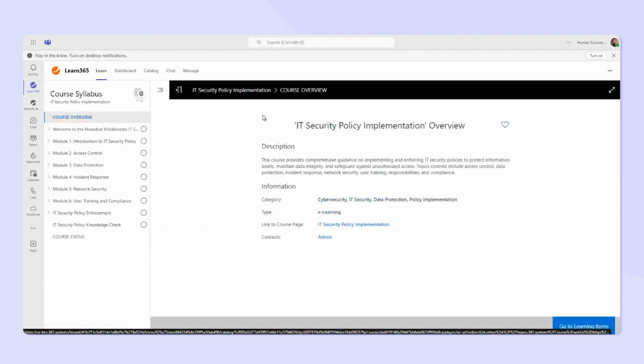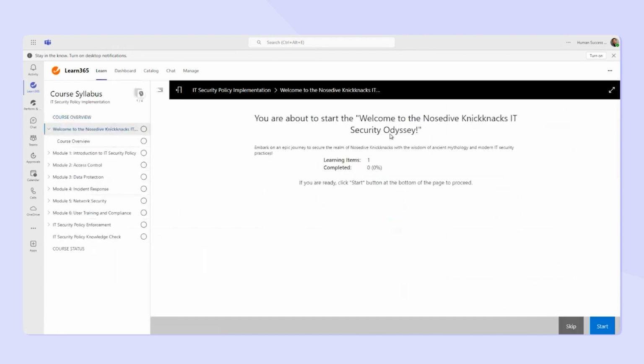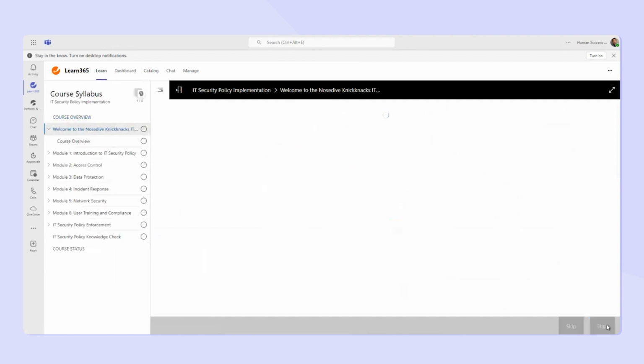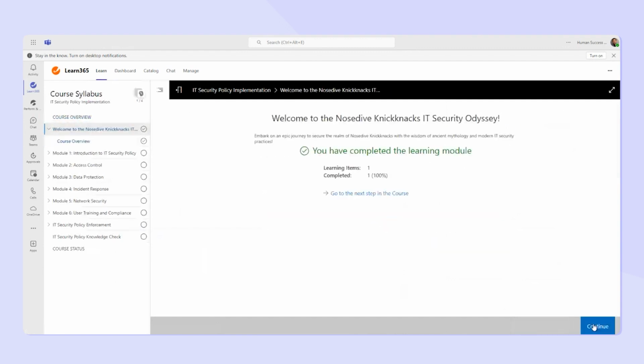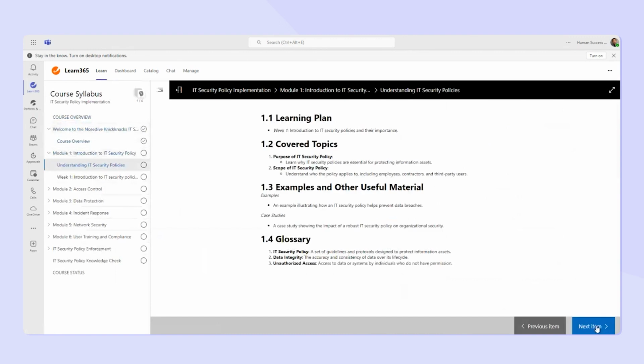So we already see a lot of rich text, a lot of rich data on here. I'm going to go to the learning items and already start the course. It's going to welcome me to my security Odyssey over here. It's going to give us that little course overview, and so on and so forth. I can continue that trend, see all the different items that were on here.